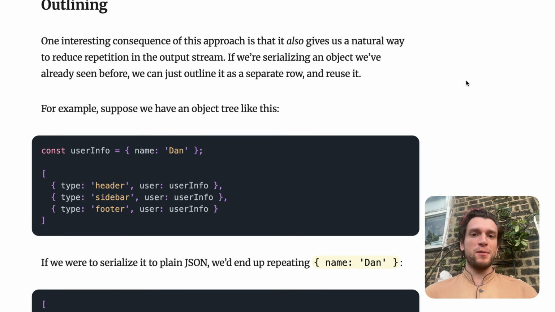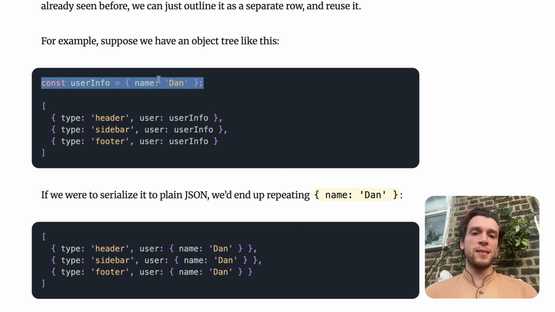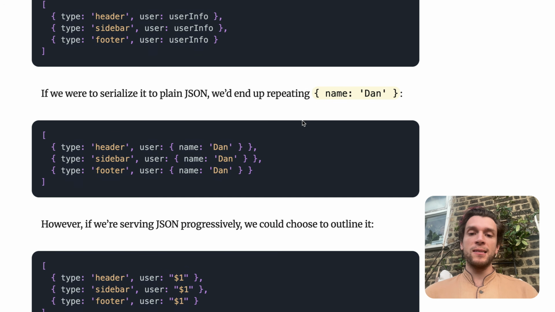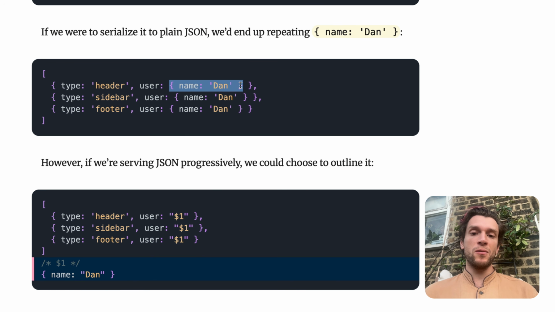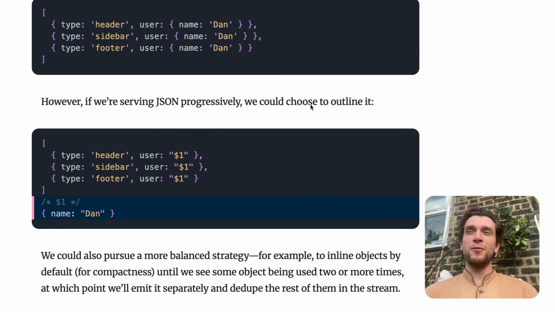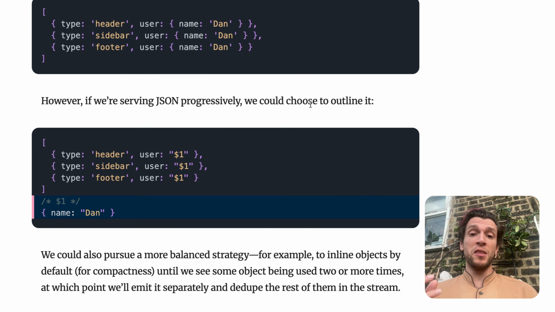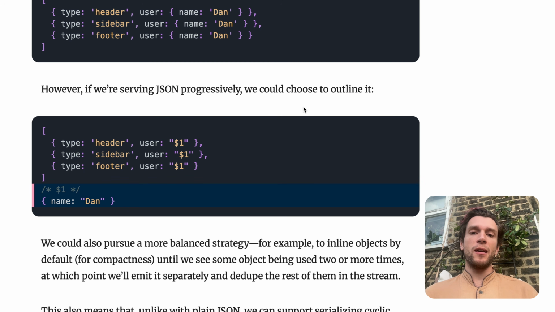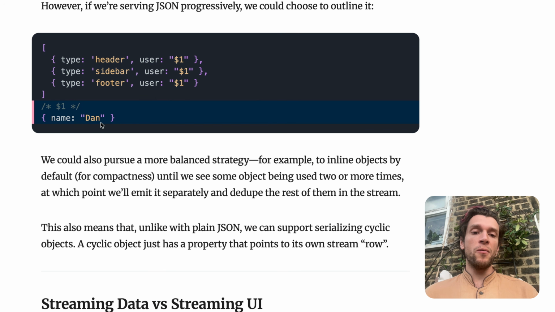There's another interesting optimization we can make in this format compared to regular JSON. If we see the same object reference being serialized, so for example, if there's an object that says name Dan, and then we're trying to serialize that object many times, one way we could serialize it is same as JSON does, which is just to repeat this object in the output multiple times. But because we have a way to refer to other objects within the stream, we could actually do something different, and we could outline this object as a separate row in the stream right here, and then we could have them all refer to the same row in the output.